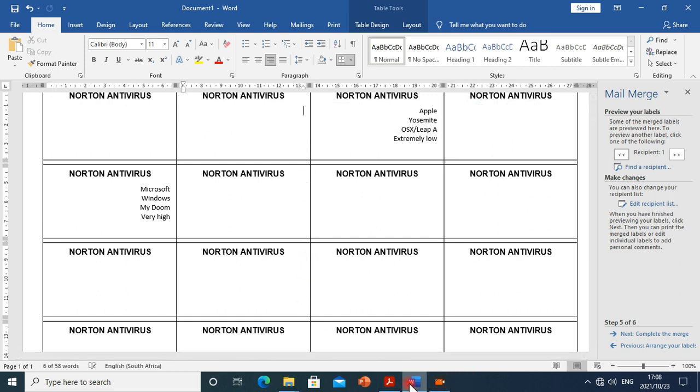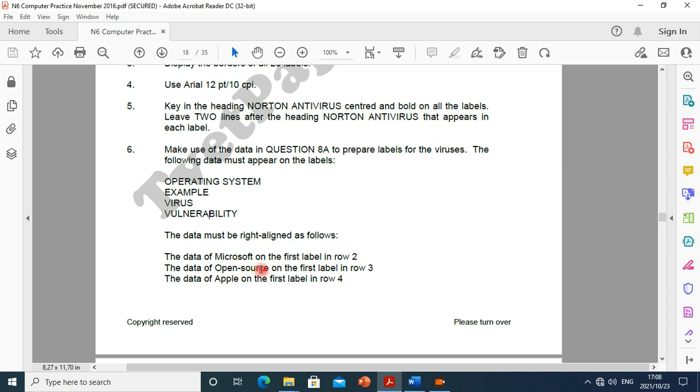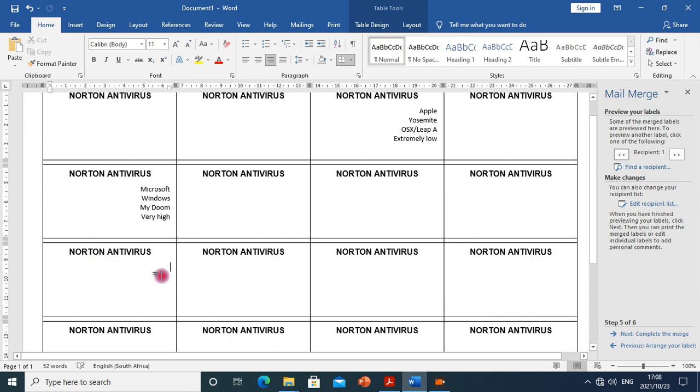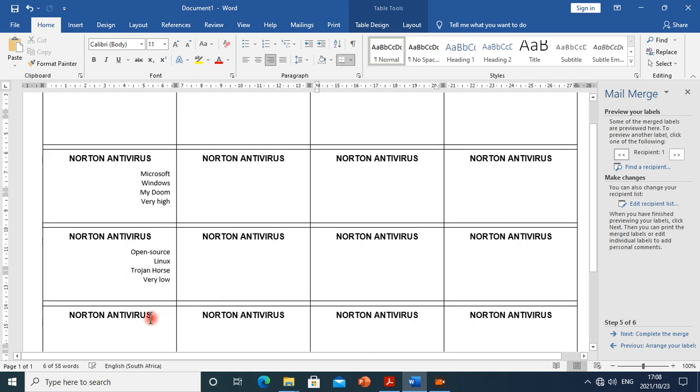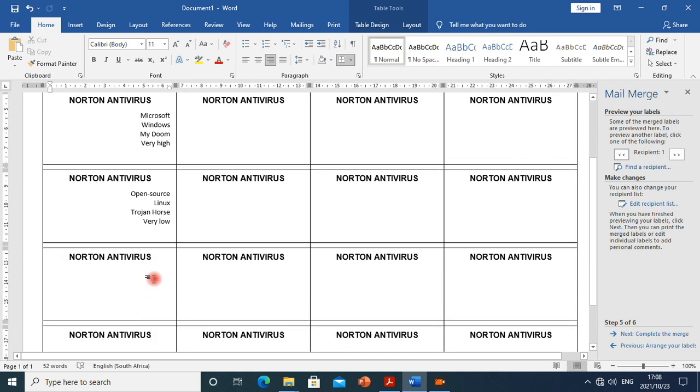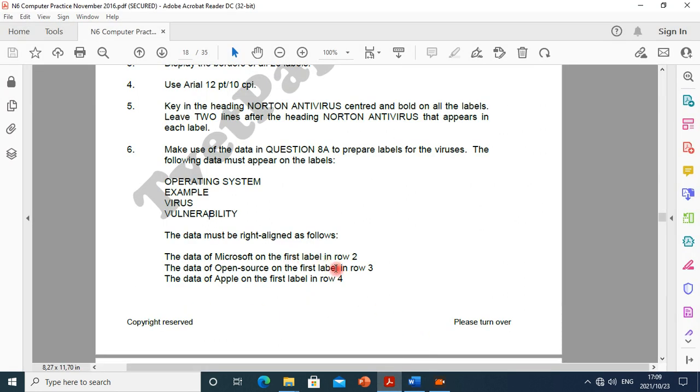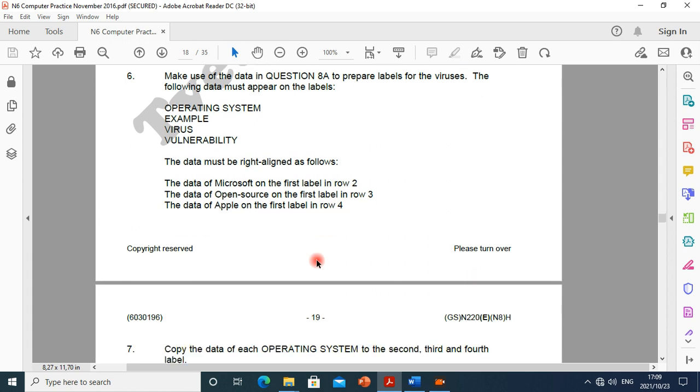It says open source must be in row 3, the first column. I'm going to just copy paste it there. Apple must be in row 4, first label. There you go. So this is what they wanted here. And then we move on.